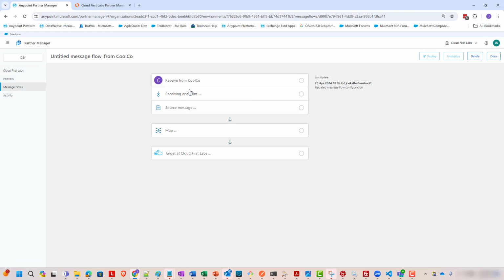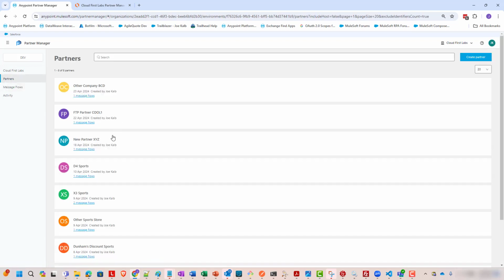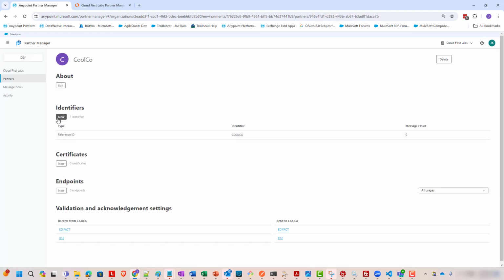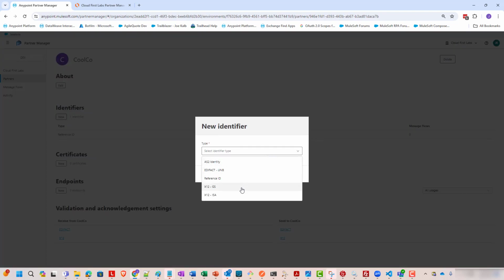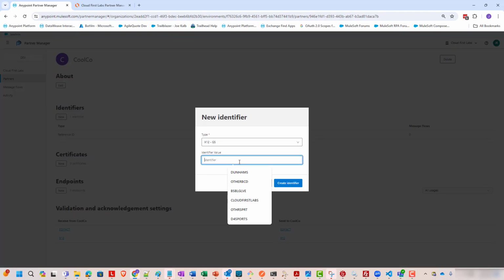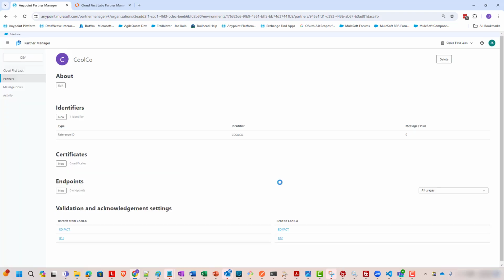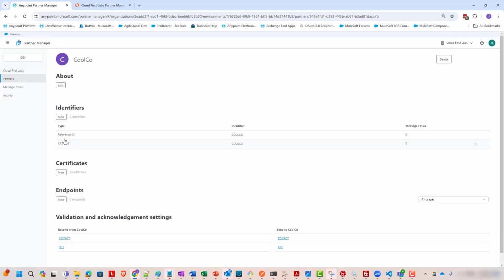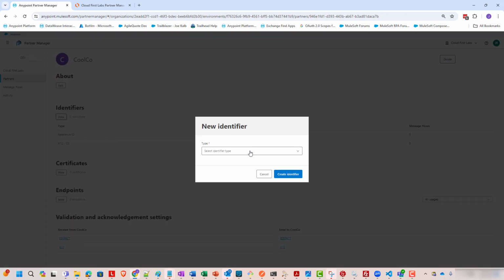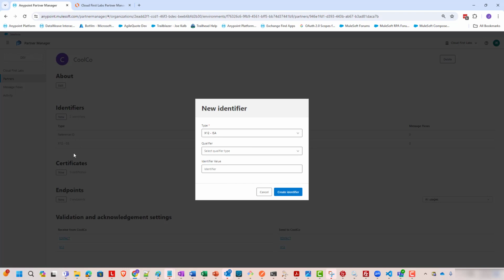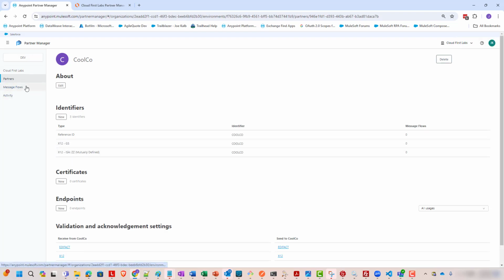And now that it's created this, I'm going to hop over here to the partner that was just created, and I'm going to add two new identifiers. I'm going to add an X12 GS identifier of CoolCo. And likewise, because these are going to be used within the X12 EDI messages themselves, I'm going to do the X12 GS and the X12 ISA qualifier. We're going to do ZZ for the qualifier type, mutually defined. And once again, we're going to use CoolCo.